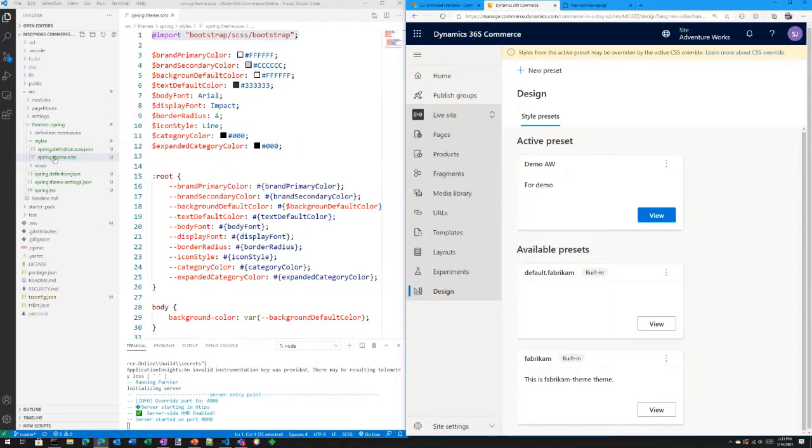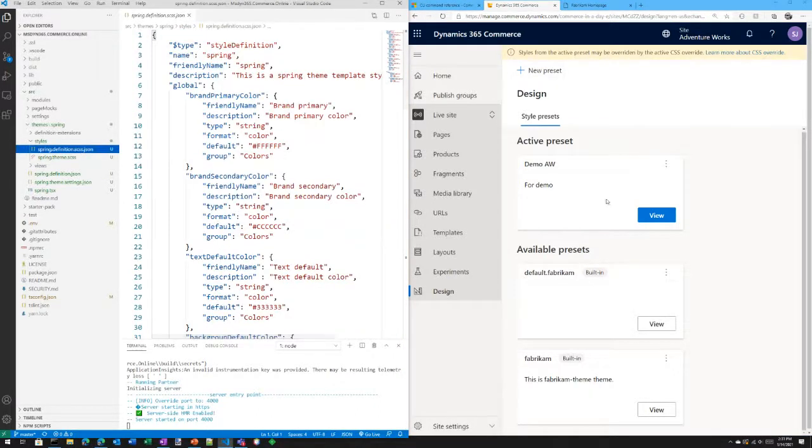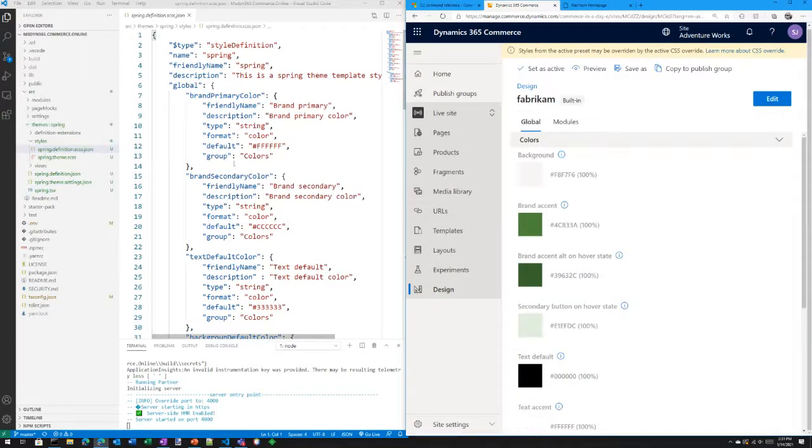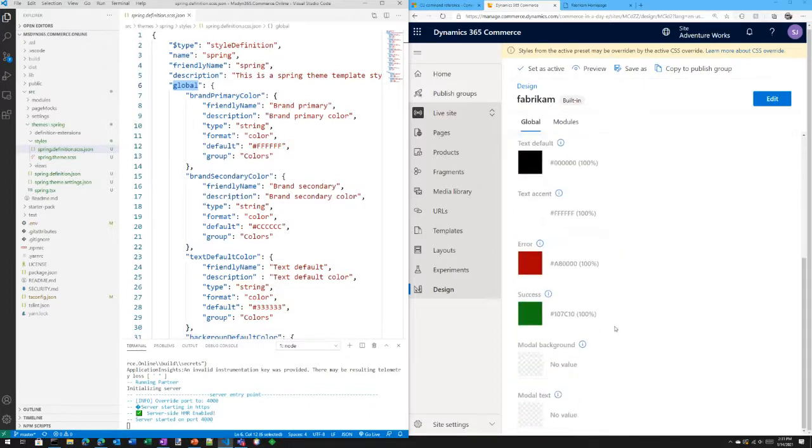Now, to define a preset, there's another file in here, and it's the name of the thing, the theme.definition.sas.json here. And this is where you define each of these presets. So I'll just load this one up here. And notice here there's a global section. First, there's the preset name, friendly name right here. And there's a global section. And this is where all of these variables are defined right here.